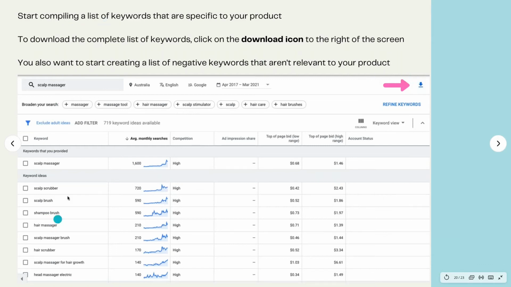And as you're going through all these keywords, you want to start developing a negative keyword list, which basically means keywords that are loosely related to your product, but aren't necessarily relevant to the product that you're selling. So an example I can see here might be head massager electric. Ours is a manual sort of silicone one that it's not electric. So electric would be a negative keyword that I would start adding to my list.